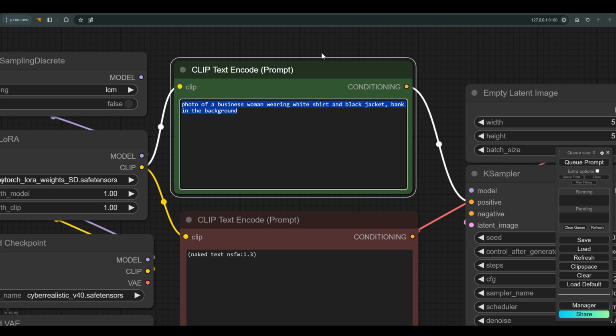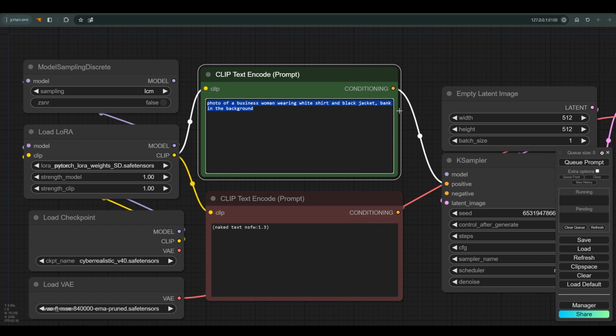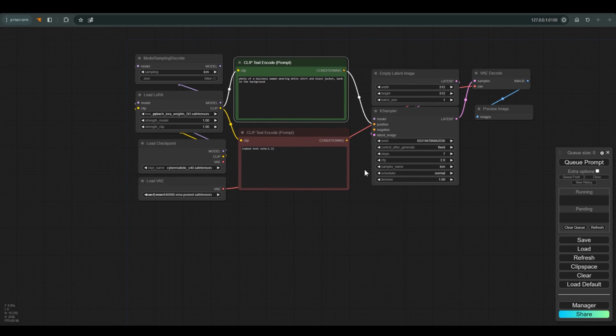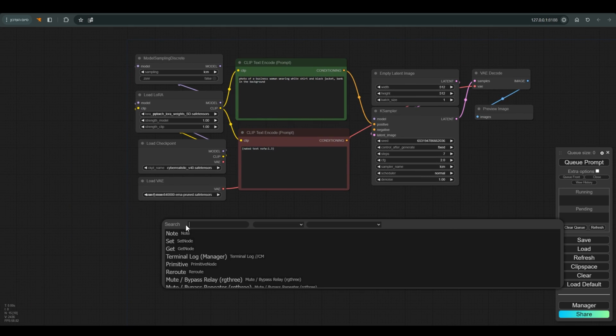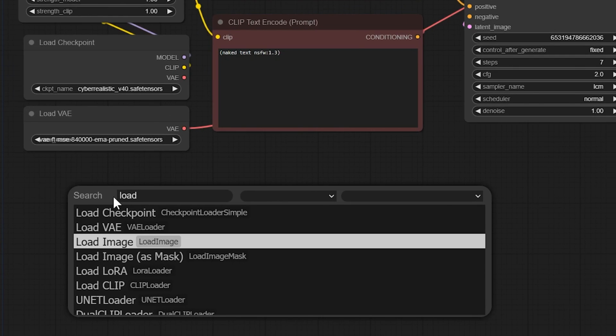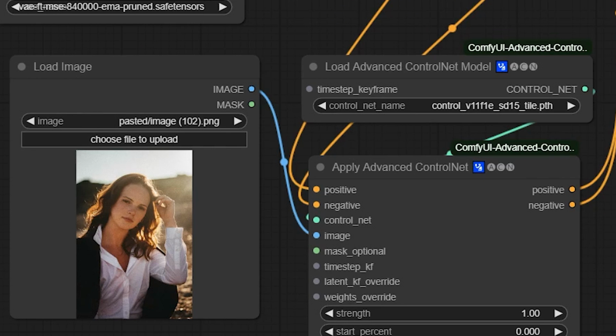In the positive prompt, I wrote photo of a businesswoman wearing white shirt and black jacket, bank in the background. I want to get the general look of the character, but place her in a different environment. Let's start by bringing the image to ComfyUI with load image. Now we need to make the model understand what we want to take from the base image. For this I will use the tile ControlNet. Notice that I choose the advanced ControlNet node because we will need the mask later.